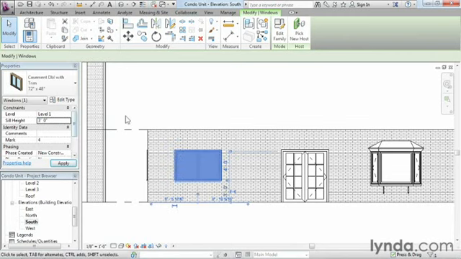Or, suppose I wanted to change my mind and go back to 3 feet, I can simply move my mouse away from the palette. And programmers like to call this shifting focus. So if we shift our focus away from the Properties palette, that will automatically apply the change.